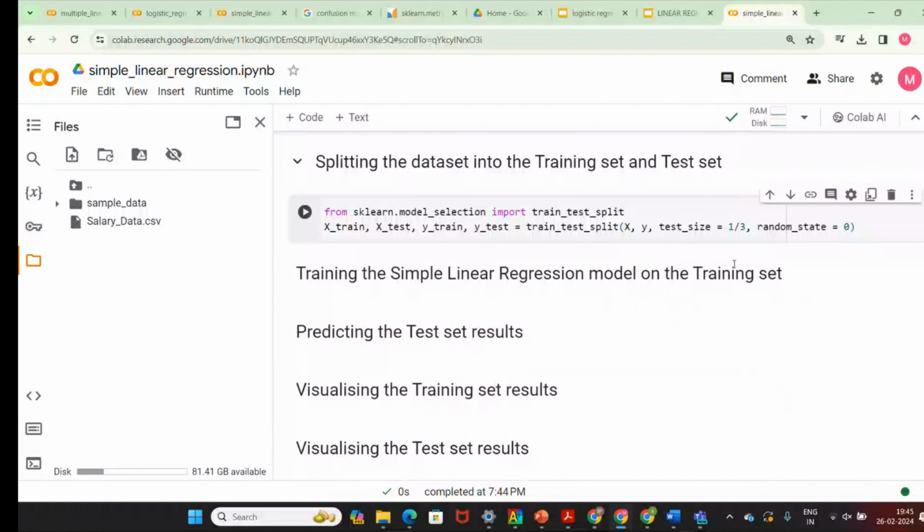Actually, we are splitting the data set into two. Why do we need to split? The reason is some part of the data we are going to use for training, and some part we are going to use for testing, because training is where the model learns the data set.